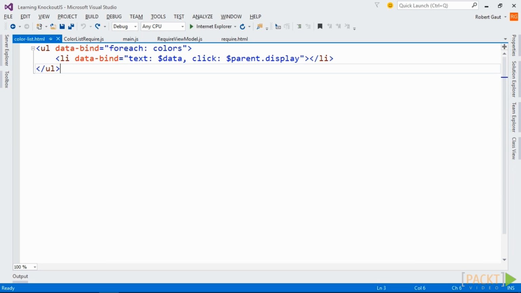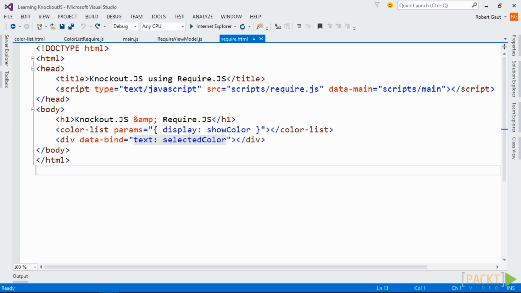Our colorlist.html template is the same as the template we used in the last video on components, only now it's external to the component. Our view, require.html, only needs one script reference for require.js. That reference uses a custom data attribute named data_main to specify the entry point of our application, in this case, main.js. We need only reference it by name, though including the extension works too.